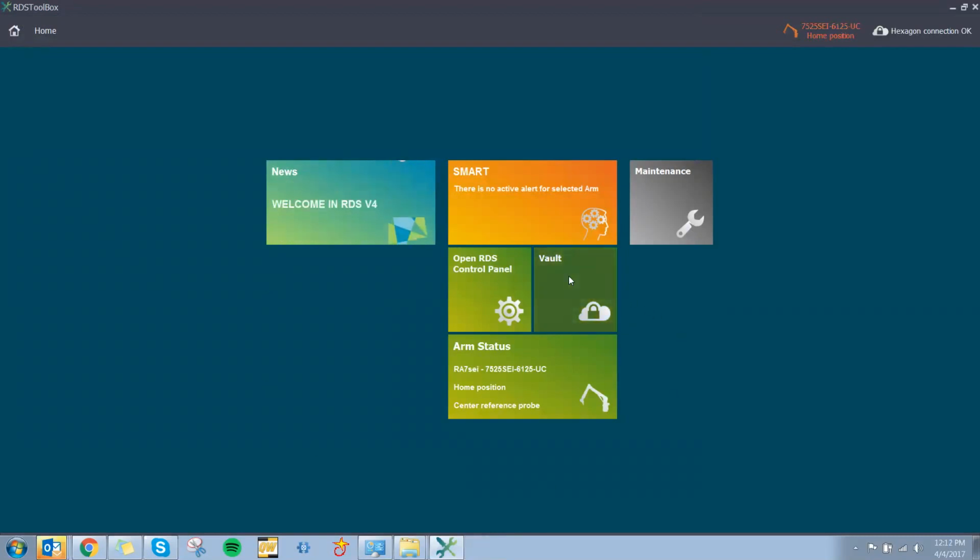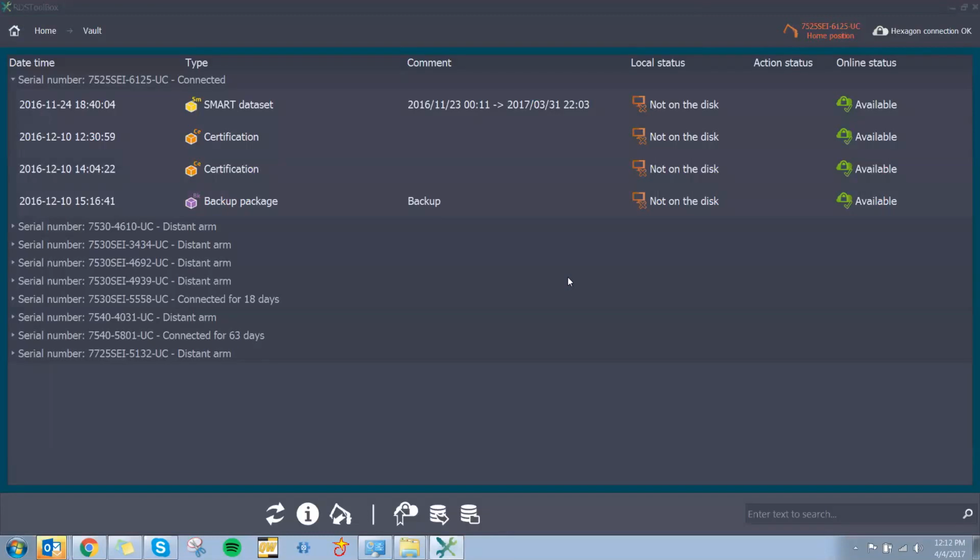Moving on, we'll go into the vault. Here you can view all the arms that you've been connected to, and it allows you to pull all kinds of information from the arms. If you are connected to the internet, you have access to packet information, download, and you can back up any of the packages. But they are already backed up to Hexagon's database, so it's not a practice that people typically do anymore.